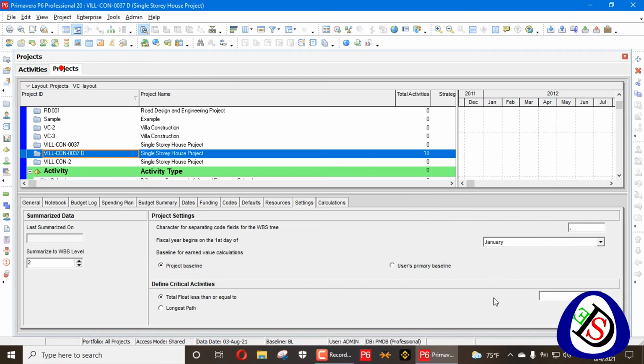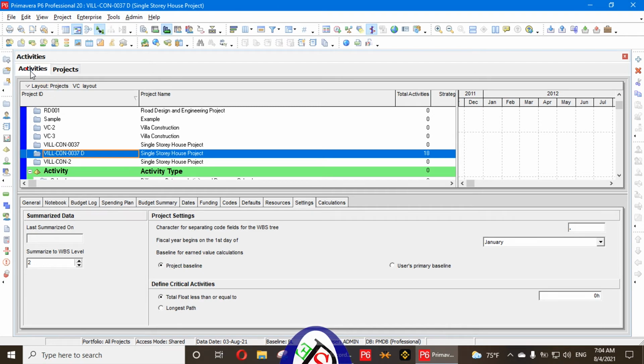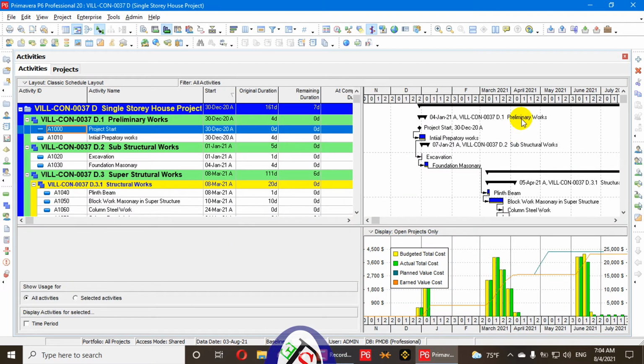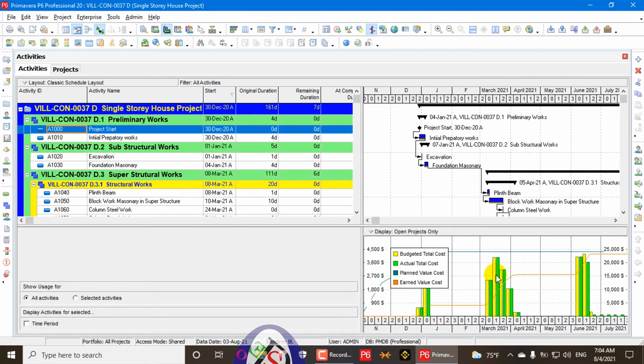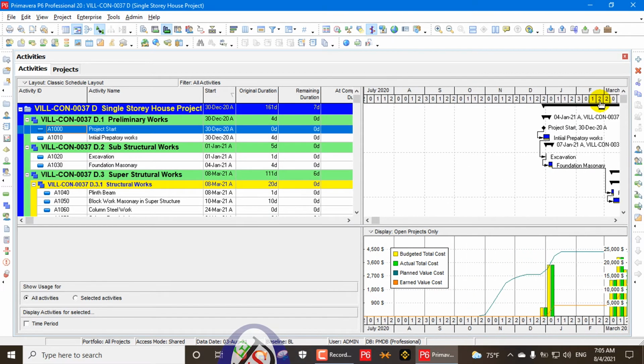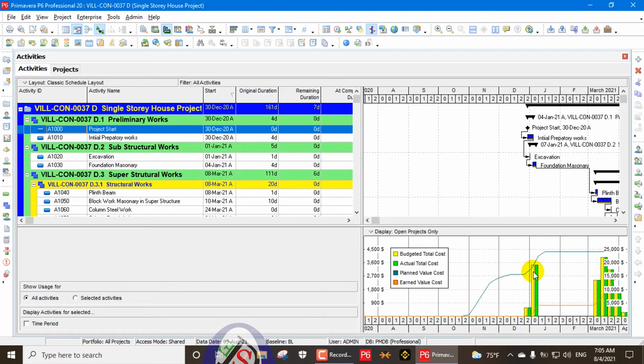When I click here, there is no change in the schedule. I change the project baseline and can you see there is no change in the baseline. I will go here, press F9 and schedule our project. Then you can see the line has changed now and the line goes behind. So this is our project baseline curve for earned value calculation. This one is the planned value and this one is the earned value.